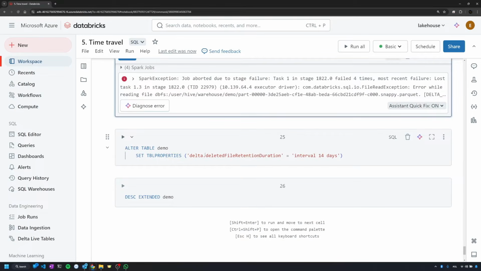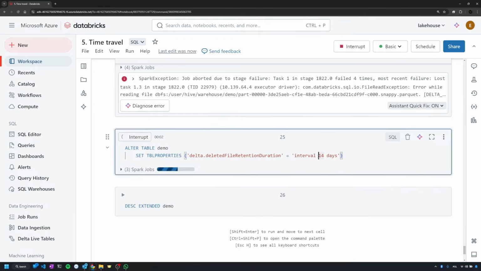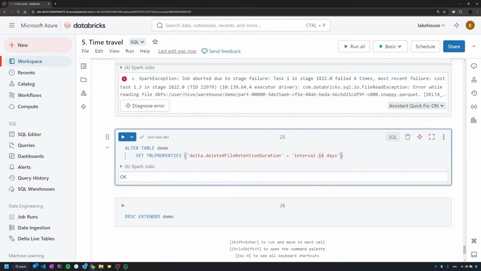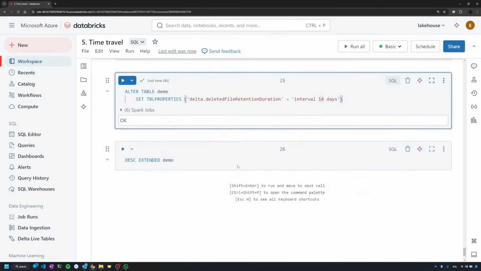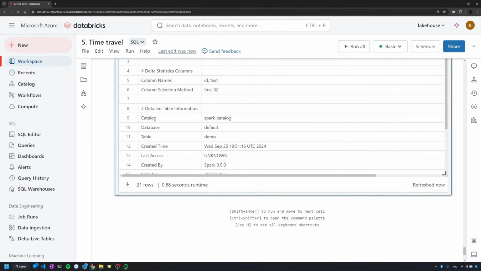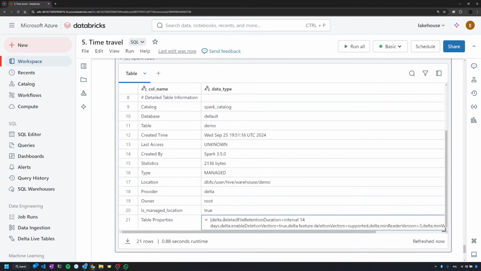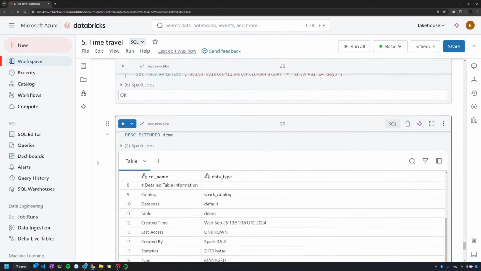Okay, and talking about configuring the days per table, that's the example of how you can configure what is called deleted file retention duration. So if we set this to 14 days, then the default behavior of vacuum would be to delete unnecessary files older than 14 days. Okay, and we can verify if it has been applied by running describe extended and the table name, scrolling down, checking properties, and over here we see our property which we just set up. That's it for that notebook.